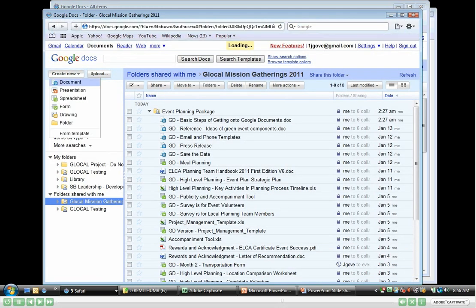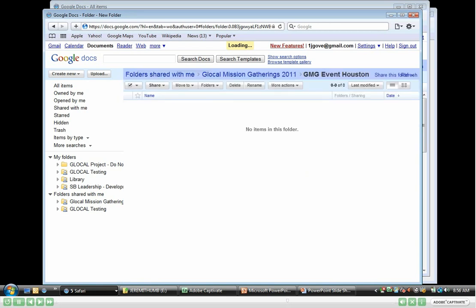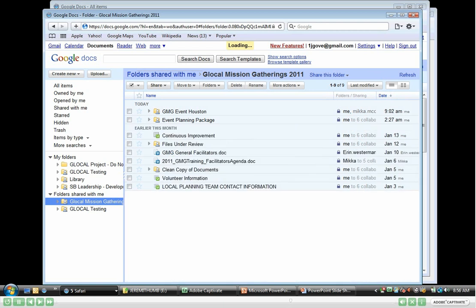If I wanted to create a new folder, for example, let's say I'm going to create GMG event Houston, and click Save. Now I'm in this folder. I'm going to go up a level and we've got the GMG event Houston folder, so that your group for Houston can put files in this folder, start using it, collaborating with it, and you're not impacting anyone else who's working on this site for their particular event.